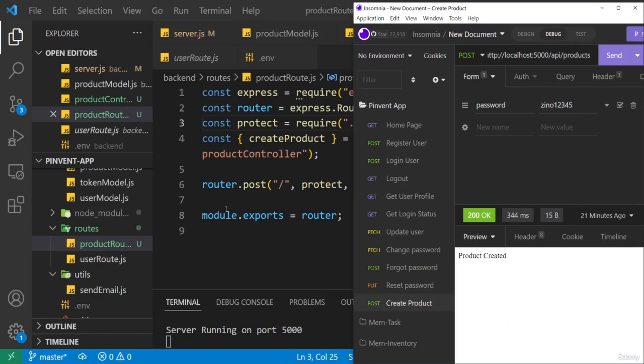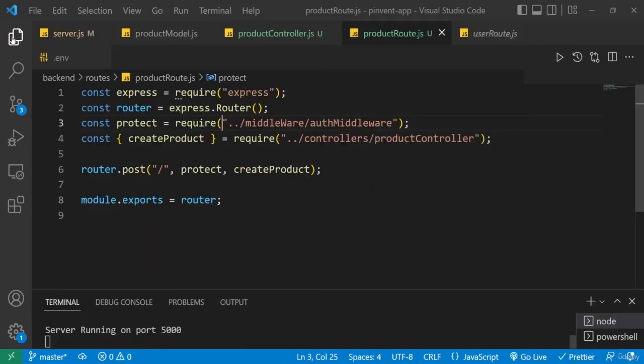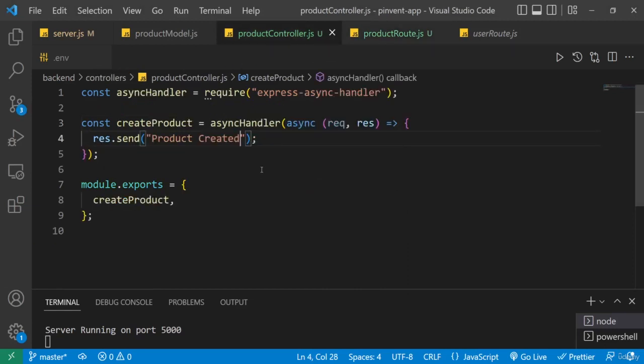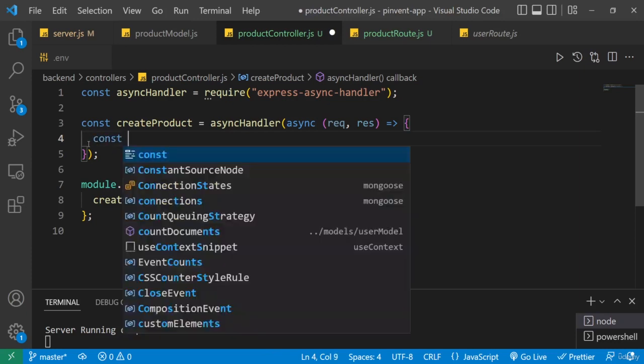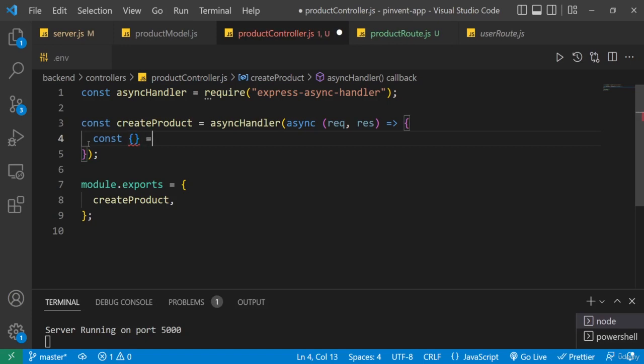All right, so now let's go ahead and create the product controller. So I gotta come here. Great, and this is the function here. So let's just get rid of what we have here. Now from the body of this request, we're expecting some data. So I'll just destructure that data so that it's easily accessible. That's going to be equal to request.body.